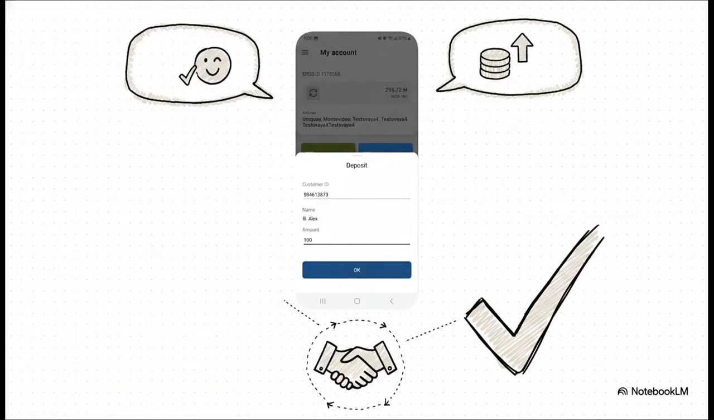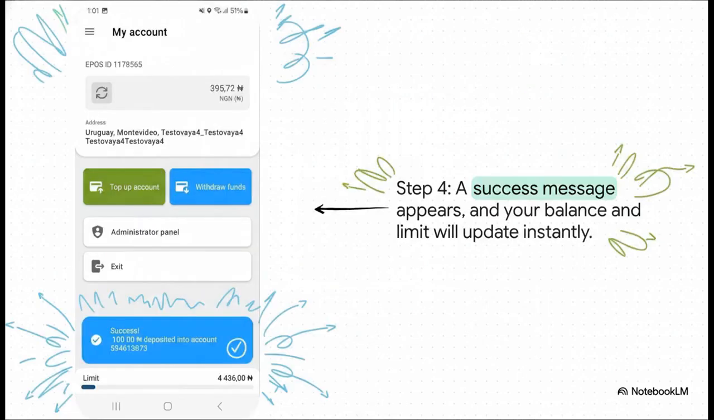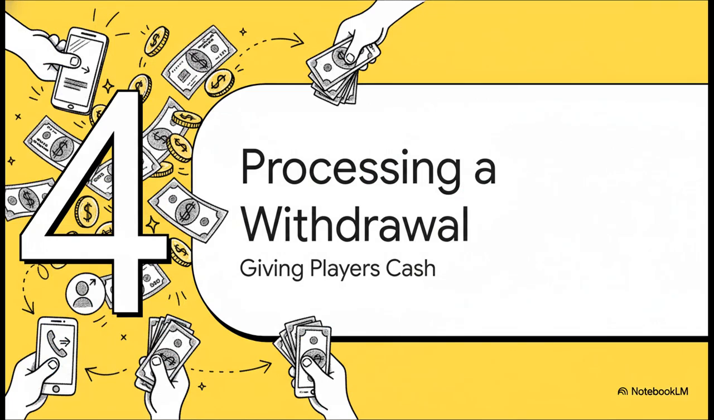Now this next part, step 3, is a really important little safety check. The app's going to show you the player's name. You always want to confirm with the person in front of you that the name is correct. Once you've done that, you can go ahead and enter the amount they're depositing. And that's it. For step 4, you'll see this nice blue banner pop up at the top telling you it was a success. And if you look back at your dashboard, you'll see your balance and your limit have already updated. It's instant.